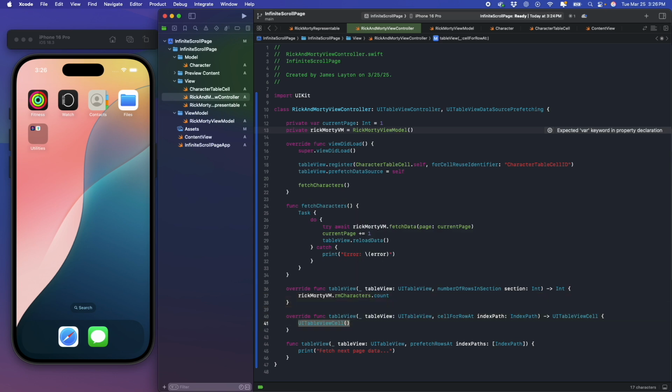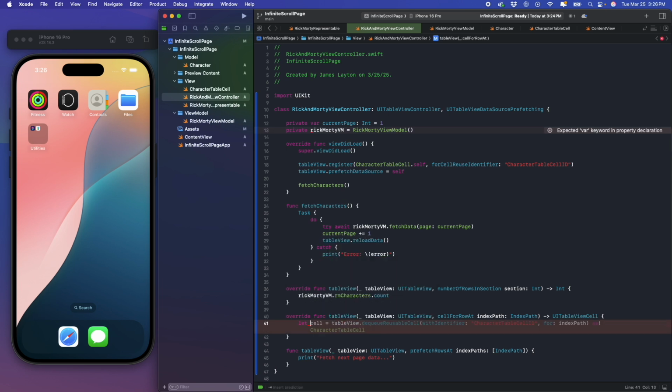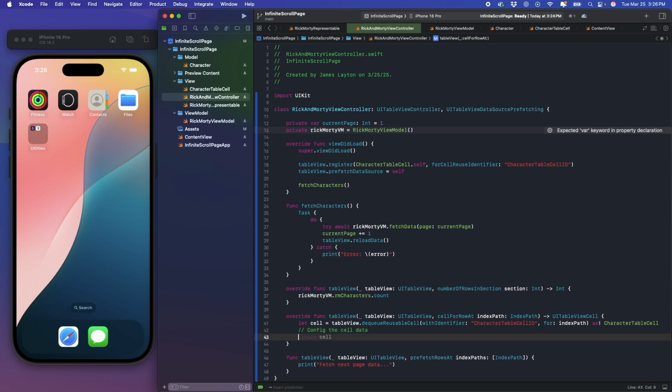And for the cell for row at index, this one we're going to use the custom cell and start passing information to the cell. So let's go ahead with table view dequeue characters index character table view cell. Yeah, that is correct. And here we need to configure the cell data. And afterwards, of course, we want to return the cell.